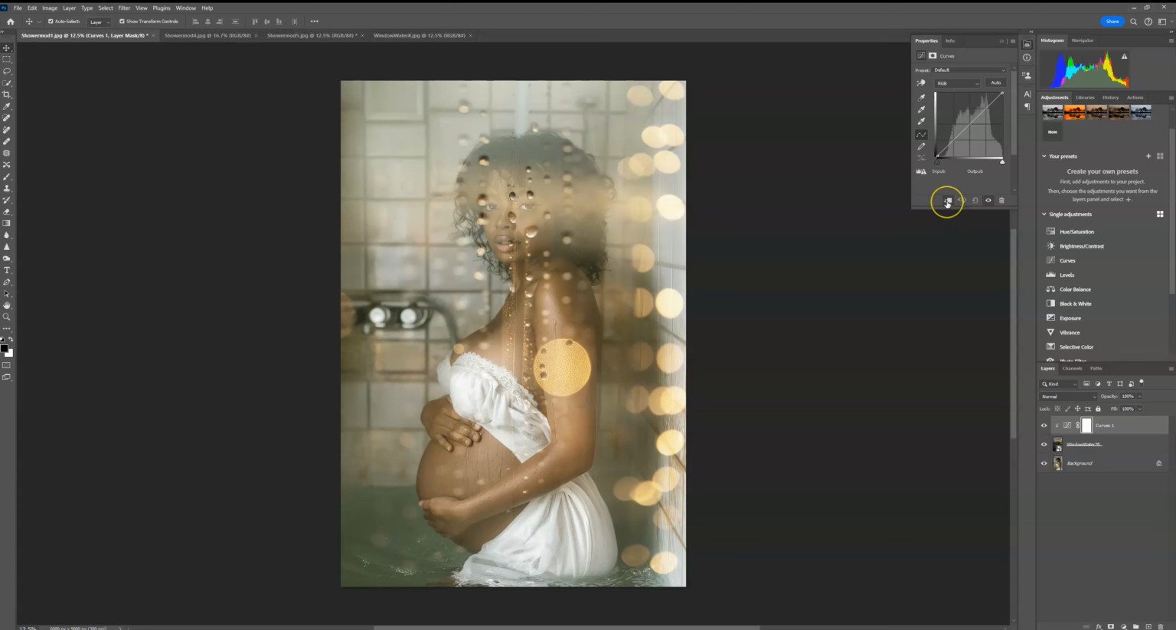Make sure you click that box right there. That's your clipping mask. It's going to make sure that you're only working on your overlay and not your subject layer. I'm going to drag that down a little bit, and that's just going to make it a little bit deeper. It's going to take away more of that white hue, but you can still see the water droplets and the bokeh in here.